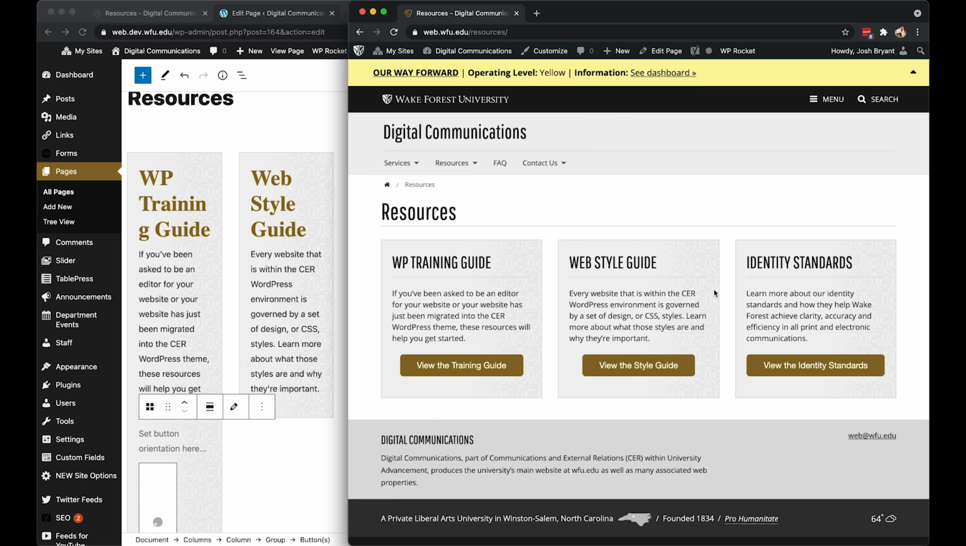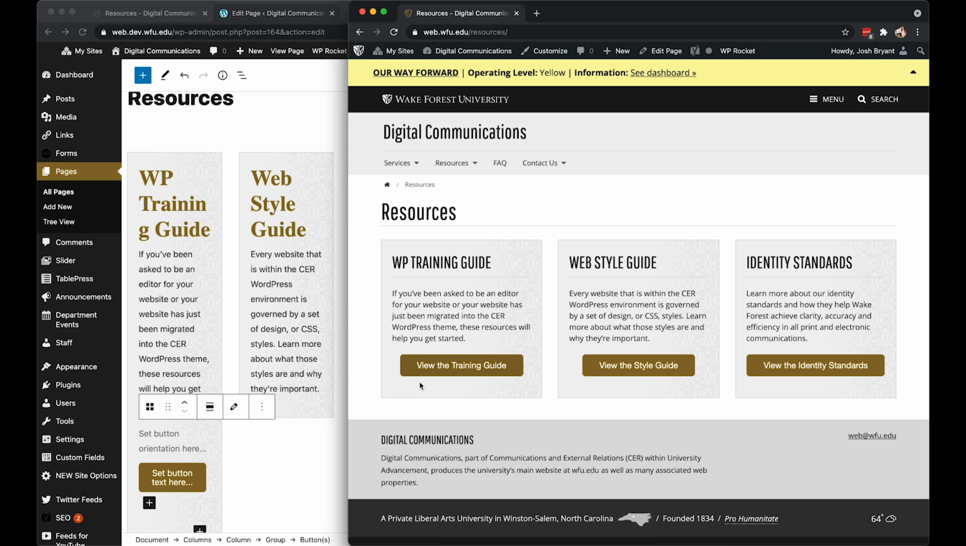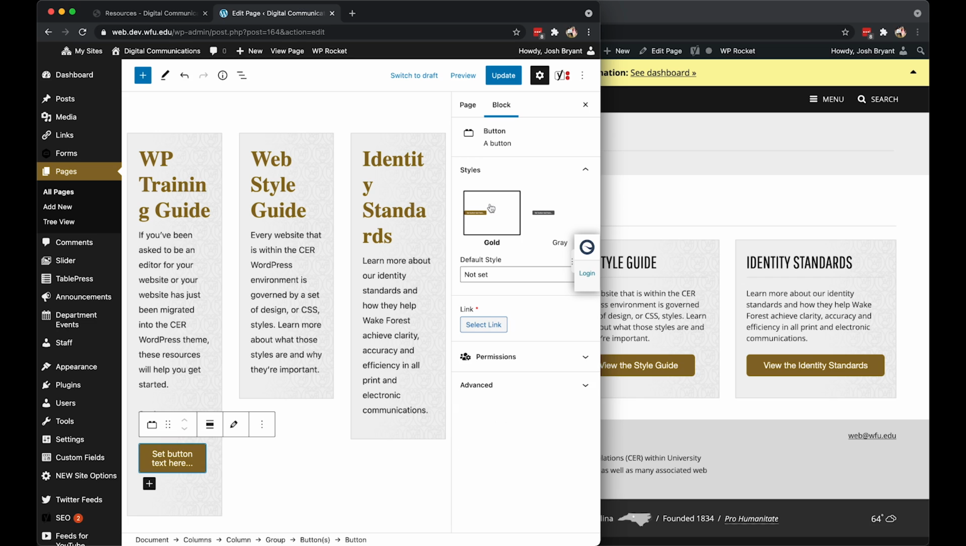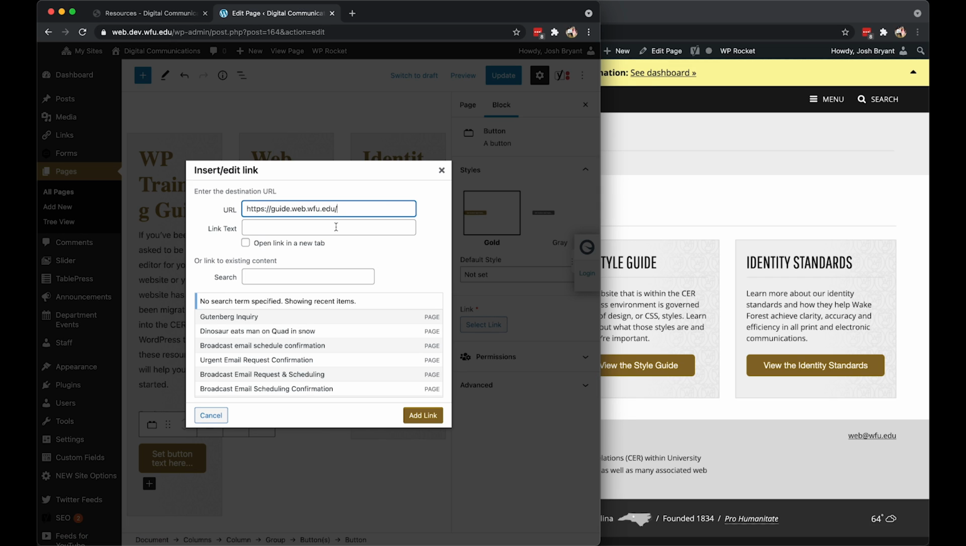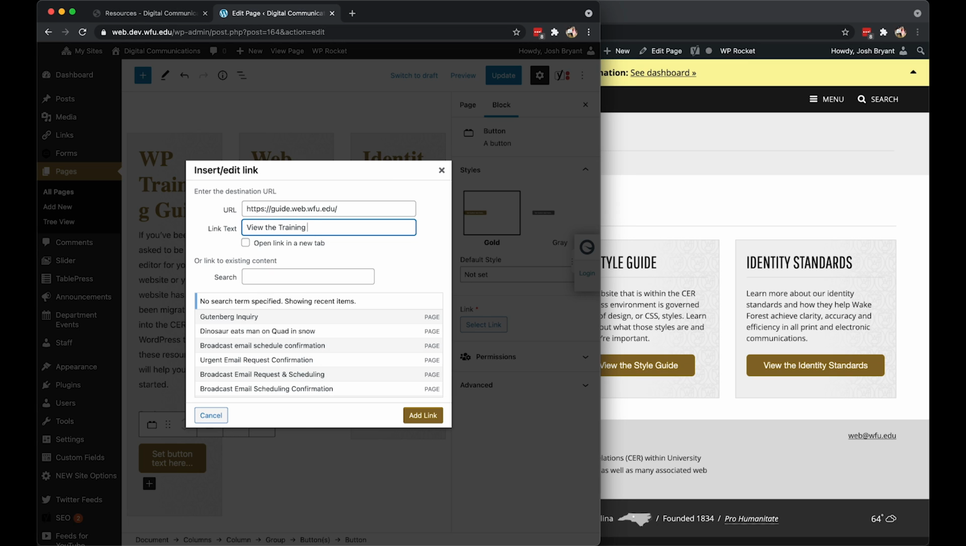I'm going to go over here. You can right click on your button and say copy link address. And that will just save me one step. It says view the training guide, right? So I can come over here. I'm going to click the button. I want it to be gold. I'm going to say paste. View the, and I already forgot what it was called, training guide. So I'm going to say view the training guide, add link.